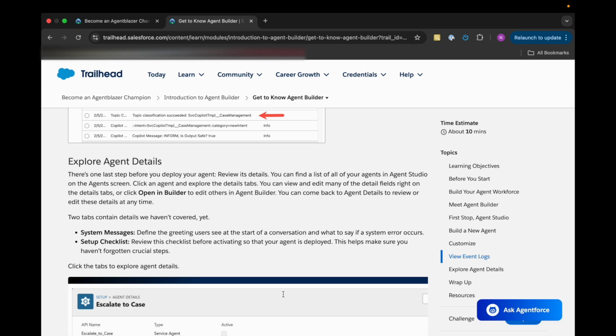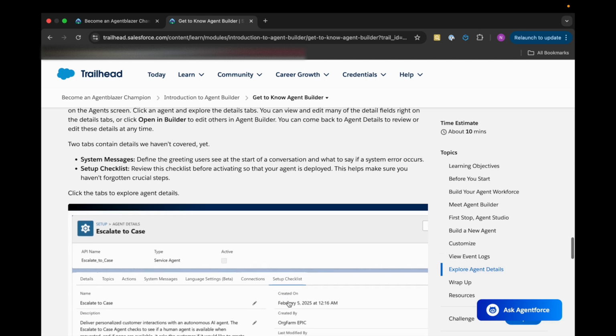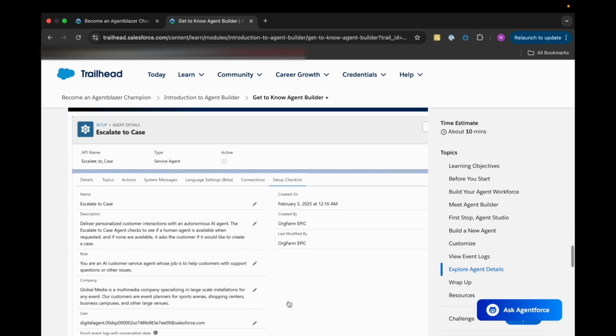Then in the builder, if we see, there are two tabs as well. First of all is system messages, and then we have the setup checklist as well. System messages define the greeting users see at the start of a conversation. It says what to say if a system error occurs. And in the setup checklist, we review this checklist before activating so that our agent is deployed, and it helps make sure that we haven't forgotten any of the crucial steps.